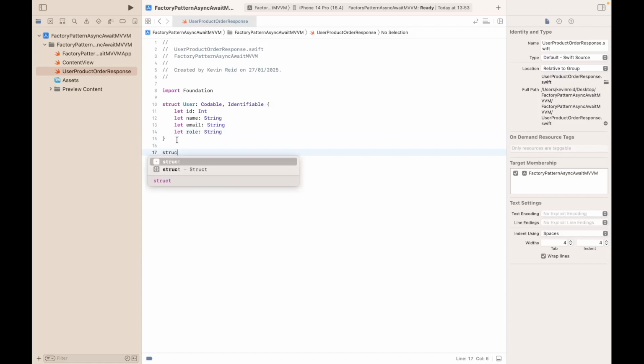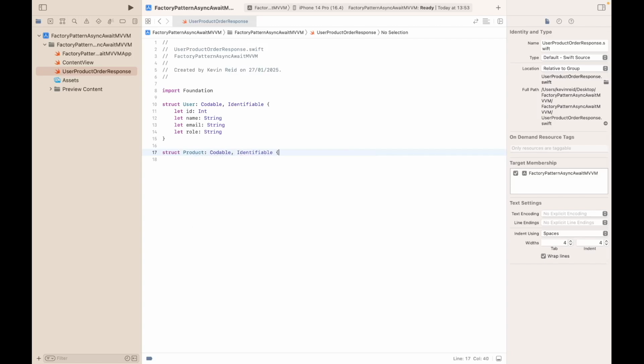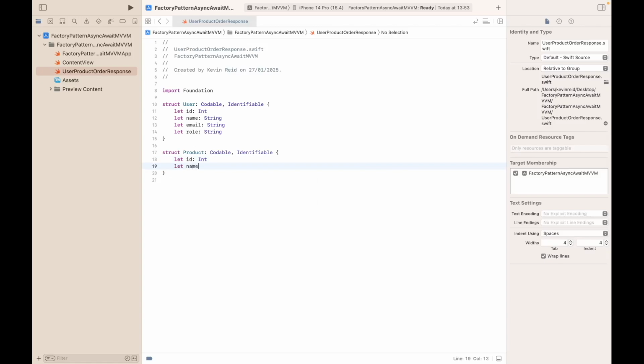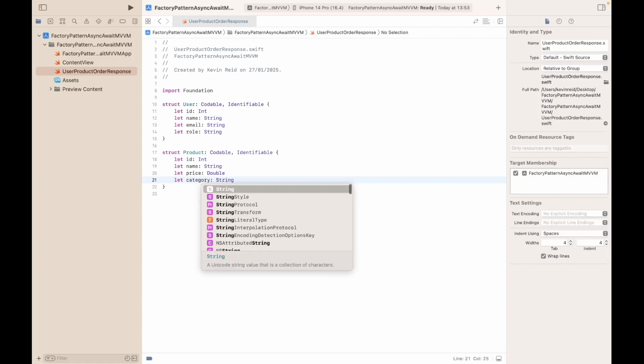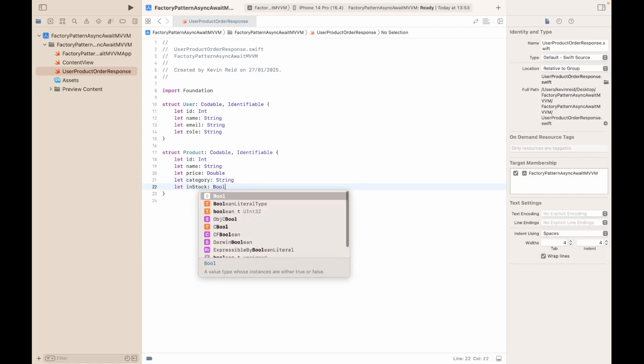The next struct we need to create is called Product, which is Codable, Identifiable, as we need to loop through each of the records. let id: Int, let name: String, let price: Double, let category: String, let inStock: Bool.